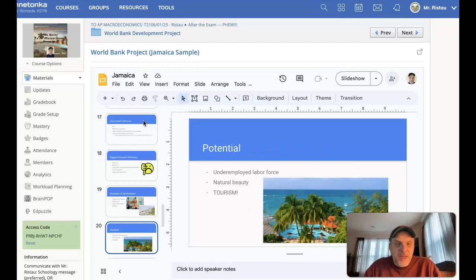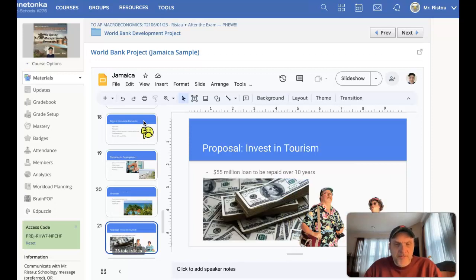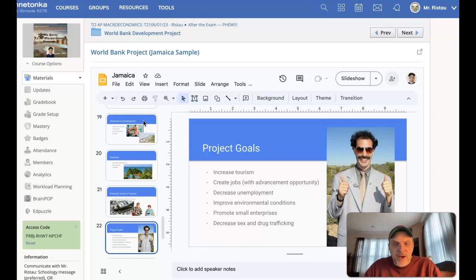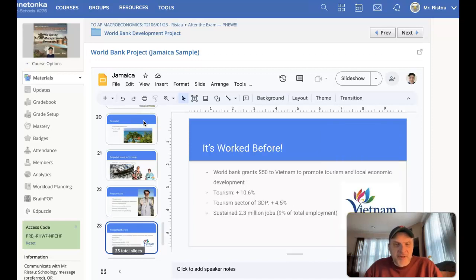And then they start talking about potential. Remember, part 3 talks about what potential, what resources your country has. Okay, so they have a lot of natural beauty, and of course, tourism is huge in Jamaica. So their proposal, then, this is part 4. This person was asking for a $55 million loan to be repaid over 10 years to invest in tourism. They outlined what the goals would be: to increase tourism, to decrease unemployment, etc.